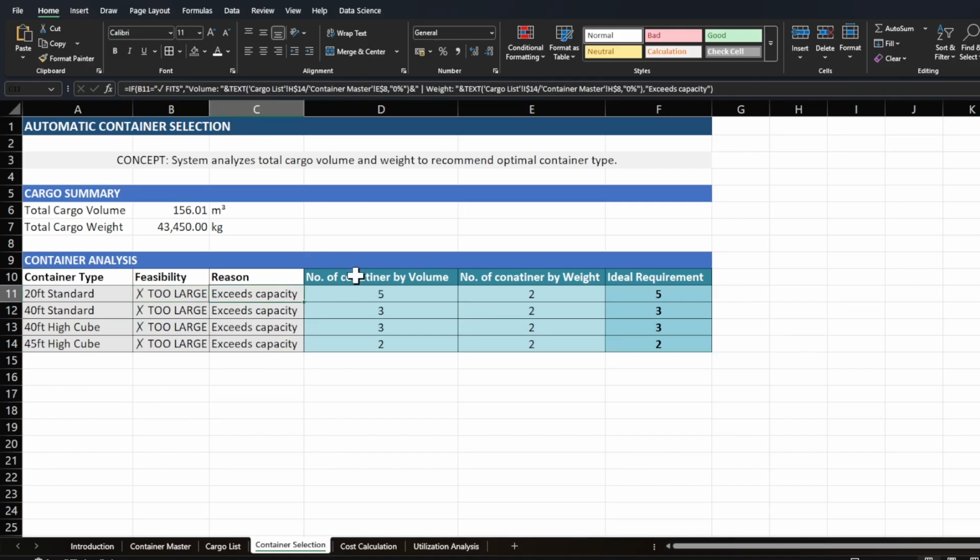Now, what is the reason? There is another automatic formula for that. And here it is saying the capacity is exceeded, or the weight fits but not the volume. There can be multiple possibilities, correct? So for that it has multiple reasons.